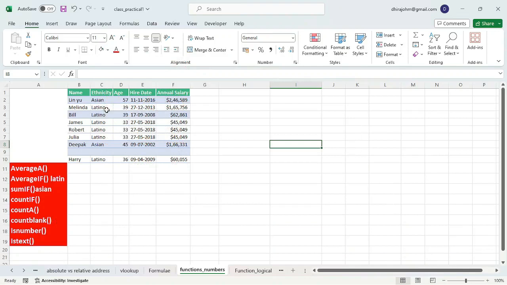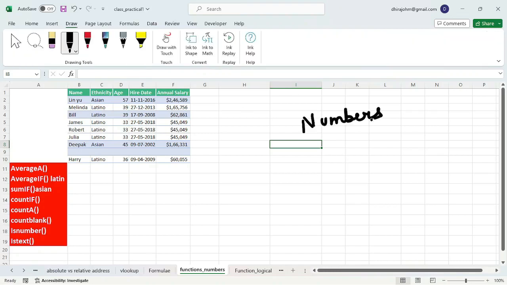Before starting practicals on these functions, let me reveal to you a $1 million secret in Excel. That is regarding numbers and text. So what do I mean by numbers and text? Numbers, and then there is text. Number means, as we understand, 1, 2, 3 and so on are considered as numbers, whereas any string like A, B, C will be considered as text.